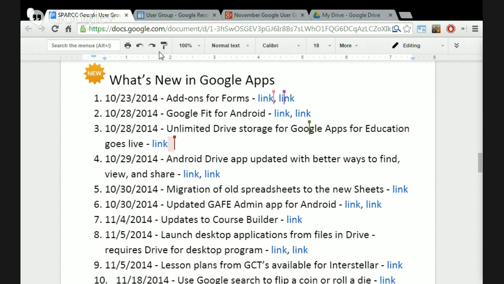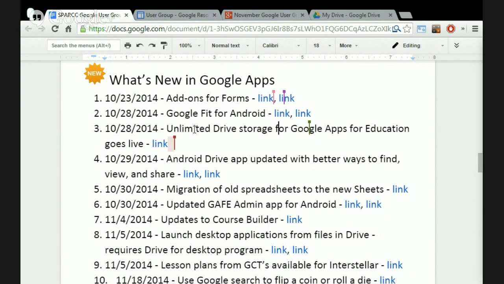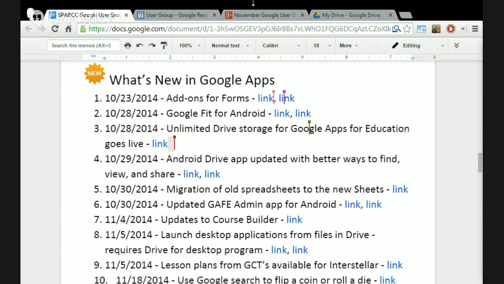All right, we'll keep on heading down our list of what's new in Google Apps. Next, I know this is not new news, but it's new in the sense that it finally went into effect. Last month, we were told that Google was going to provide unlimited drive storage in Google Apps for Education. That has now gone live. So if you're using Google Apps for Education, you go to your drive and you scroll down to the bottom, you should no longer see that you have a limit on how much you can store in Google Drive, unlimited drive storage for education. So not a new item, but it is finally rolled out.